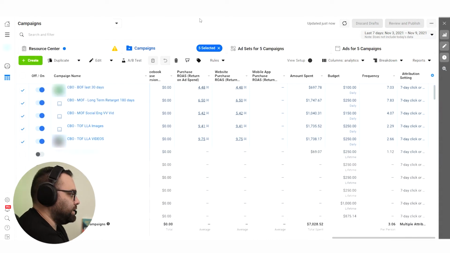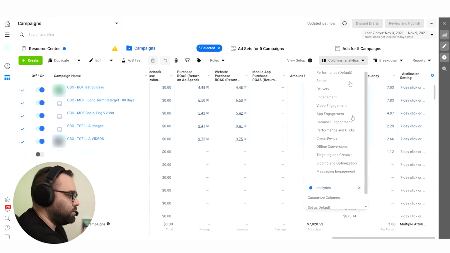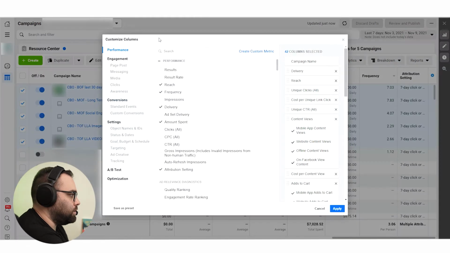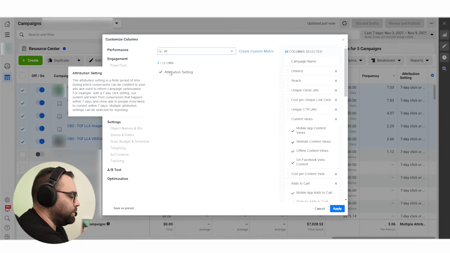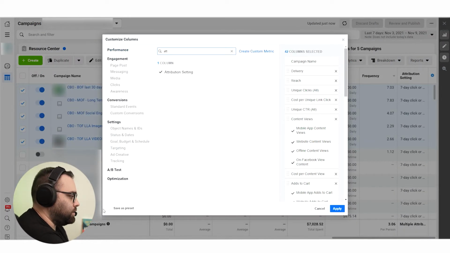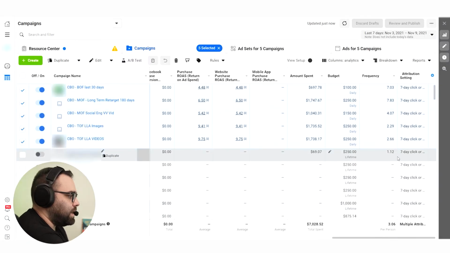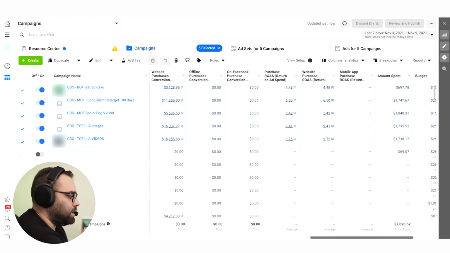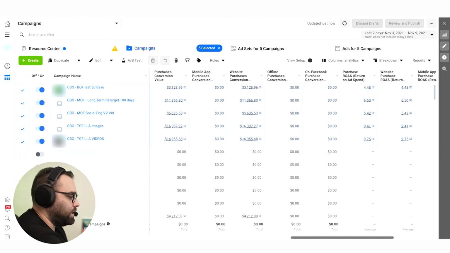If we click the X here, we can see that we are having the new thing which is called attribution setting. In order to put it, you have to go to your columns, customize columns, and actually add the attribution setting. And then you apply it. Also, you can save it as a preset to your column setting. And as you can see here, we don't see the total results in our campaigns.